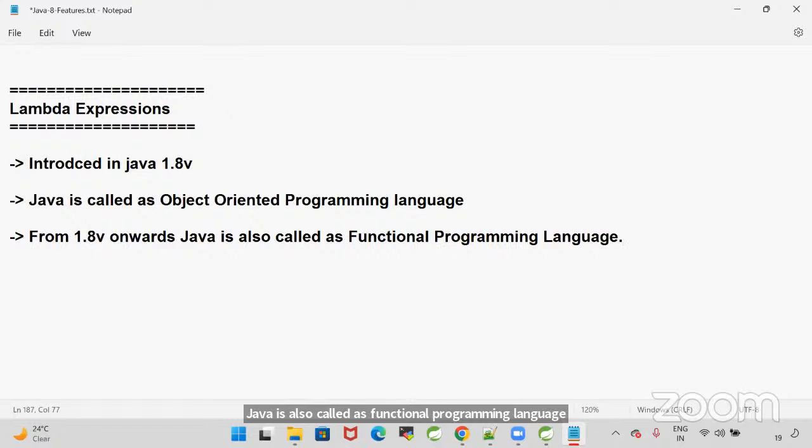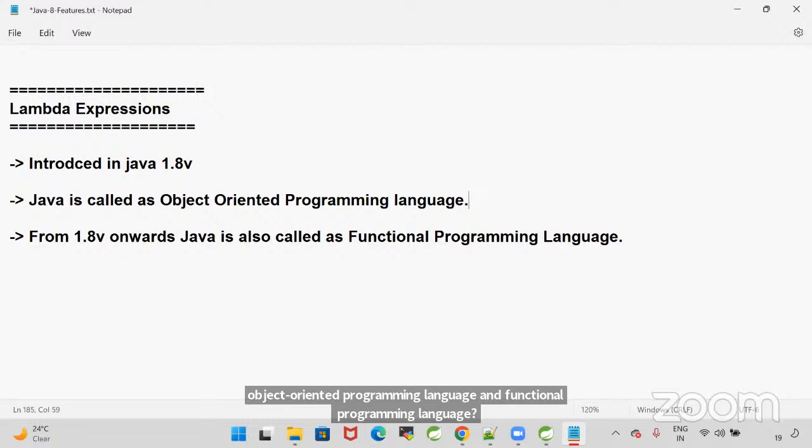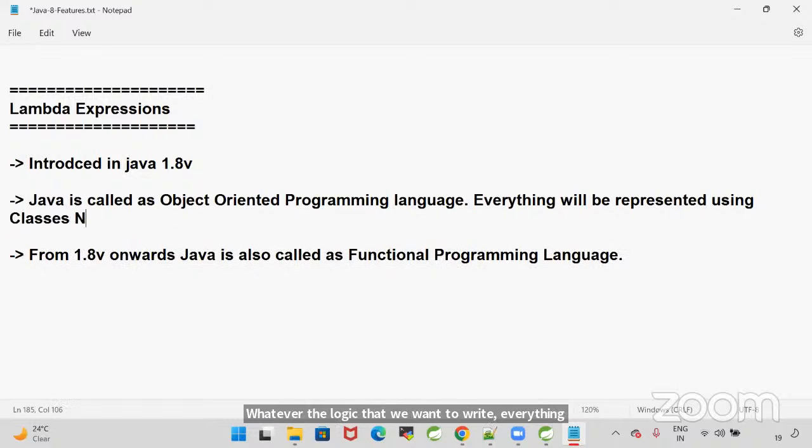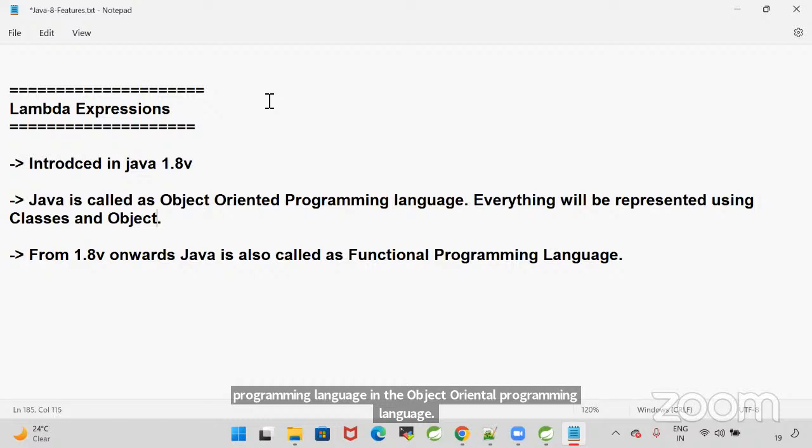Okay, so what is the difference between object-oriented programming language and functional programming language? Java is called an object-oriented programming language. Everything will be represented in the form of class and object. Whatever logic that we want to write, everything will be represented using classes and objects. Any programming language which supports OOPS principles will support classes and objects. That programming language is called an object-oriented programming language.